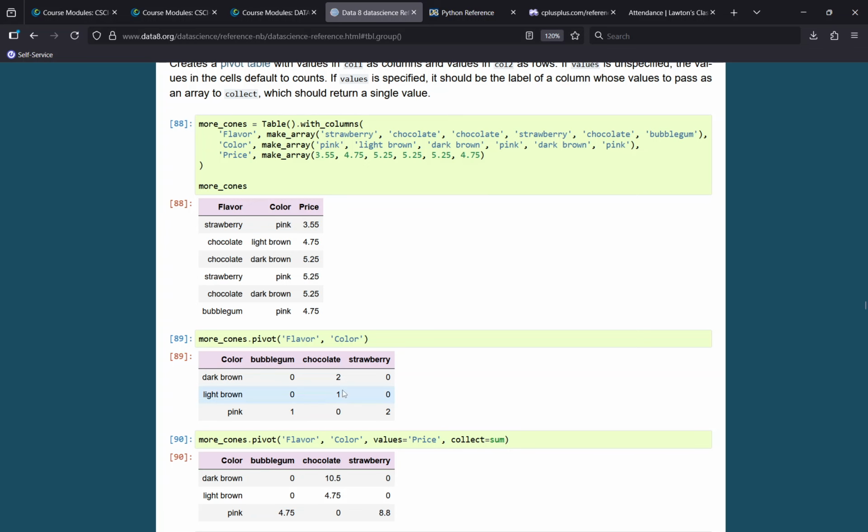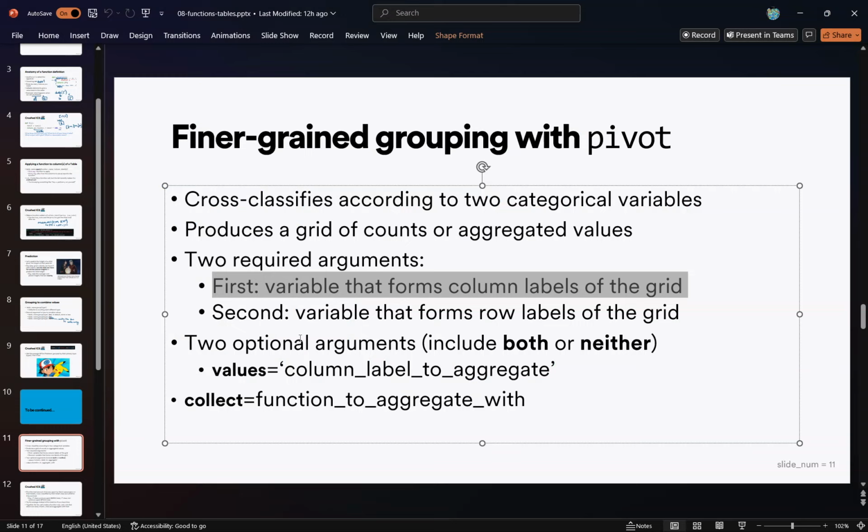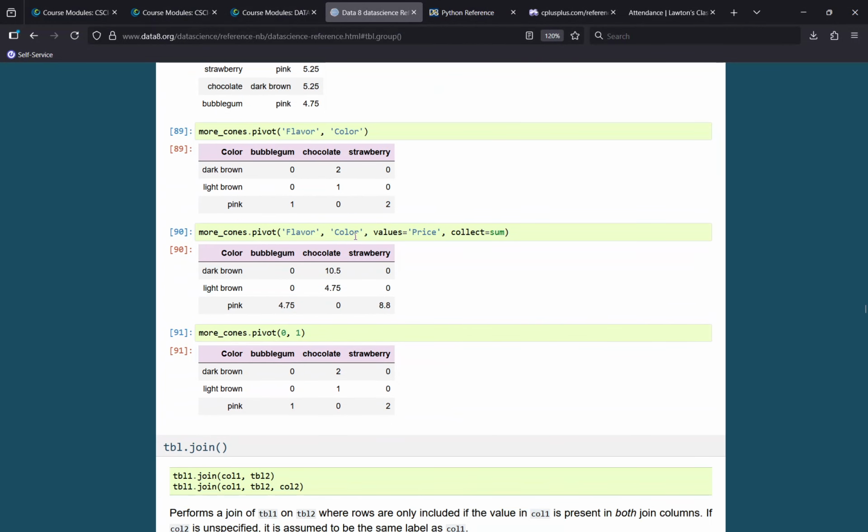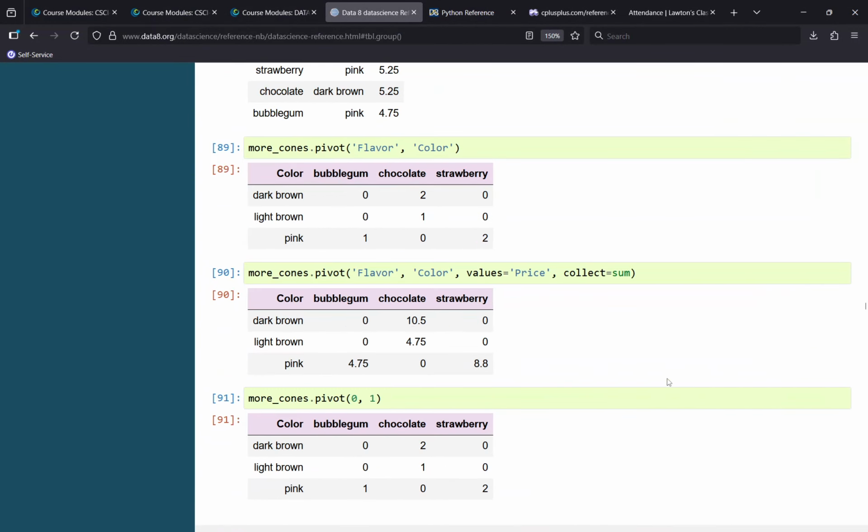So by default, again, like group, it counts. But you could tell it to do something else with all the things that it's putting together. You have to give it two extra things. They're called values and collect. Values equals something and collect equals something. This is a perfect example because we've got cones still in our minds. You can say, do that based on flavor and color again. I want you to pick out, for each of those groups like dark brown chocolate, all the things that they have in common.